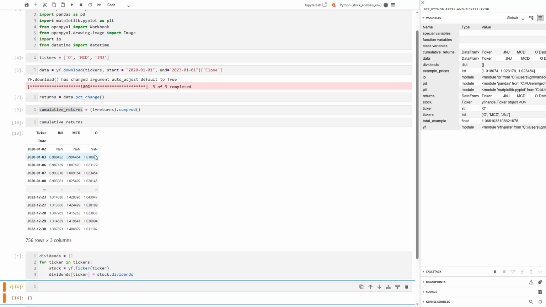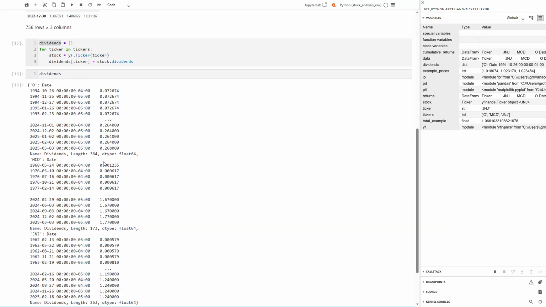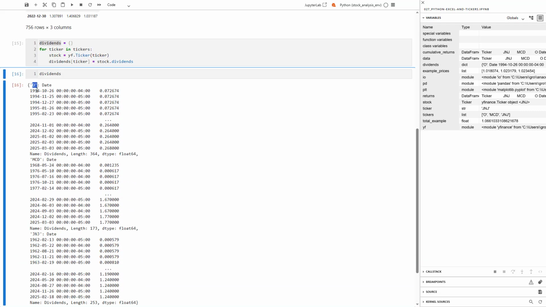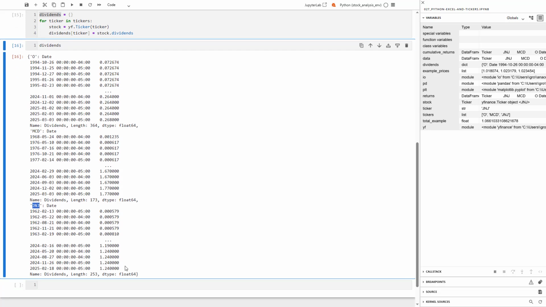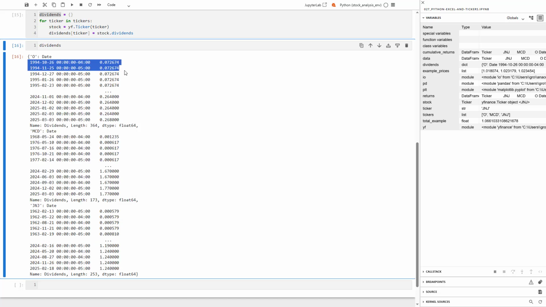Yeah, let's get it. This is pretty much what we got. We got the dividends for Realty Income, the dividends for McDonald's, and the dividends for Johnson & Johnson, and we see they are rather small at the beginning in 1994 and quite okay in March 2025. Same for McDonald's, close to nothing in 1968, and something quite okay in 2025.